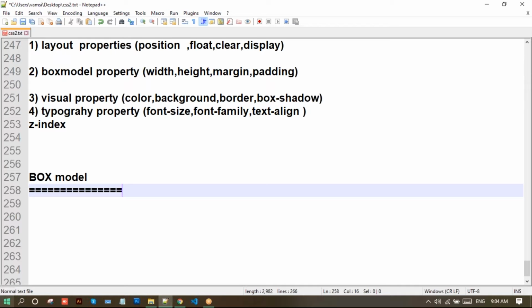So every element displayed on the web page is comprised of one or more rectangular boxes. So it will display in the rectangular boxes, and the CSS box model typically describes how these rectangular boxes are laid on web pages. Laid means how we can place these rectangular boxes inside the web pages.